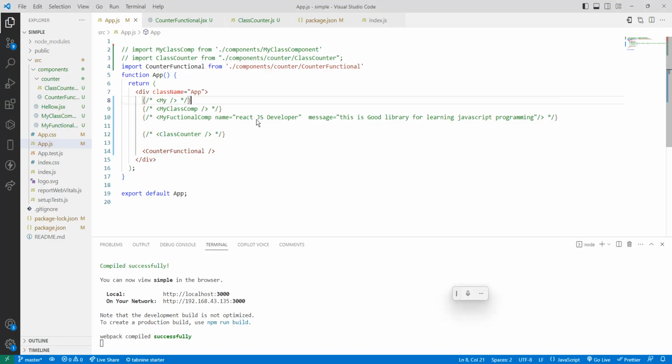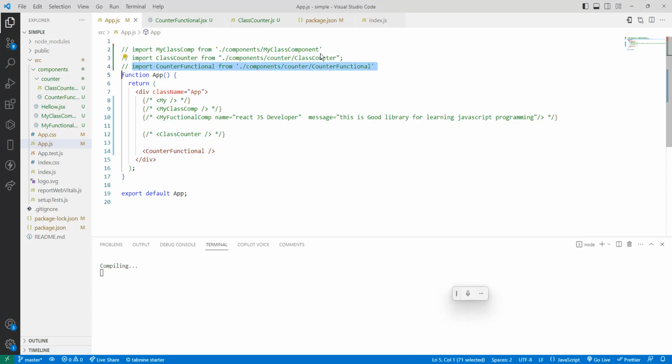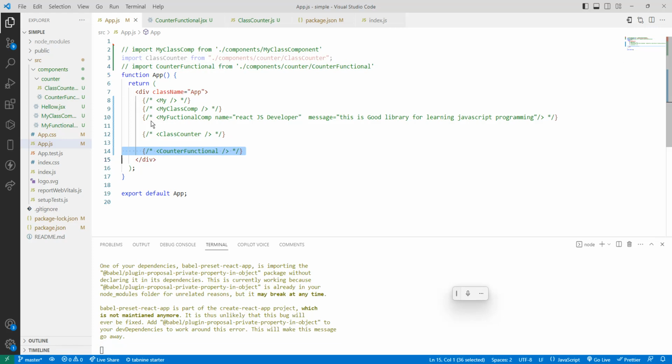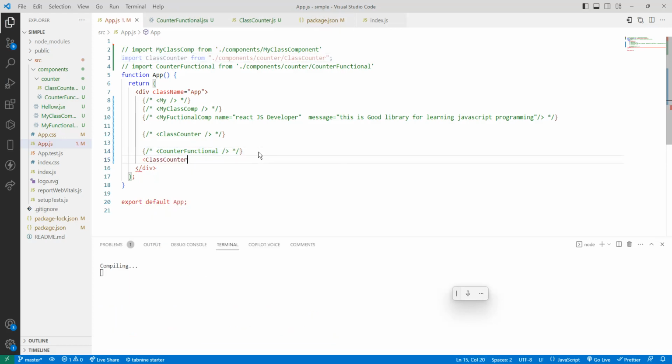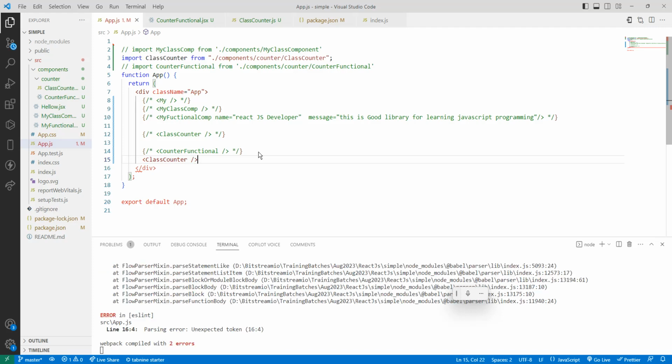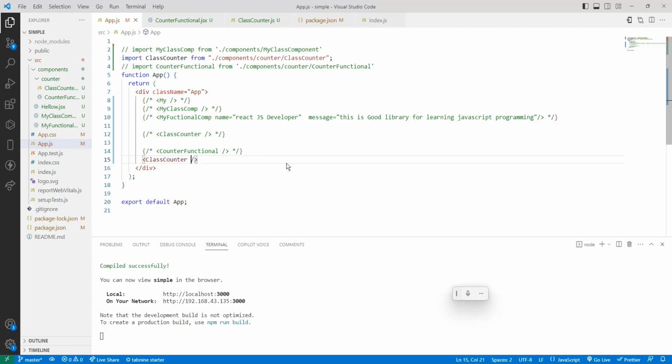Okay, we are discussing the class counter, right? I want to comment this one out for the functional component, and uncomment this one with Ctrl forward slash. Here also, Ctrl forward slash to comment. What is this one? My class counter. Where is the class counter? Okay, I just want to add it here: class counter, forward slash. This forward slash means ending the component.